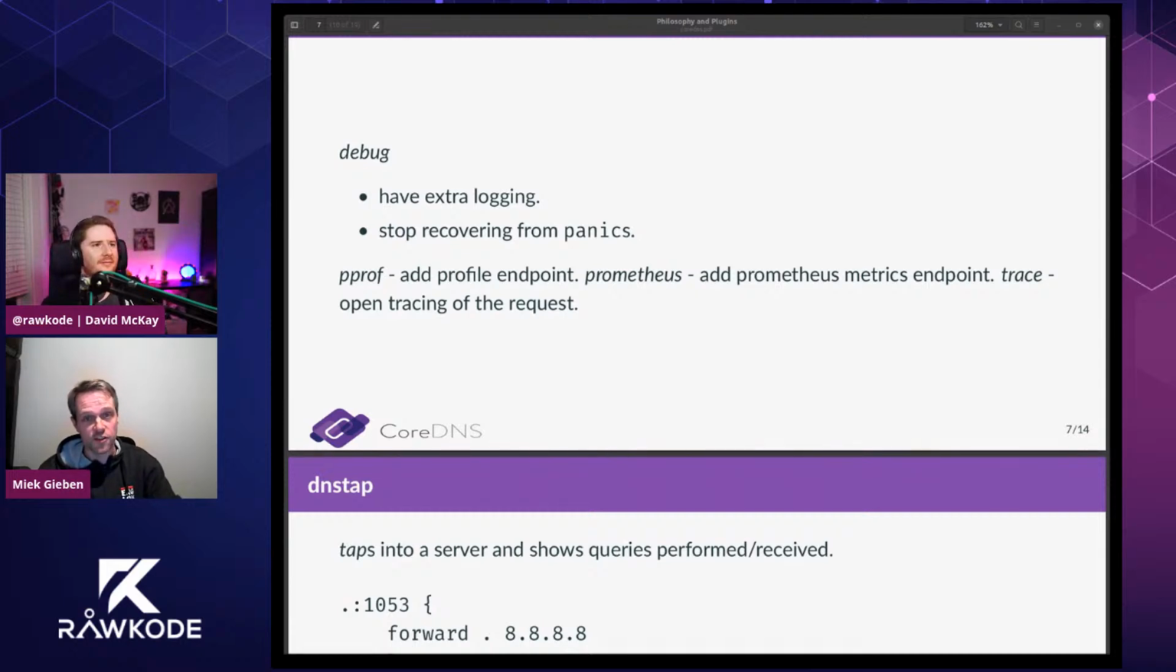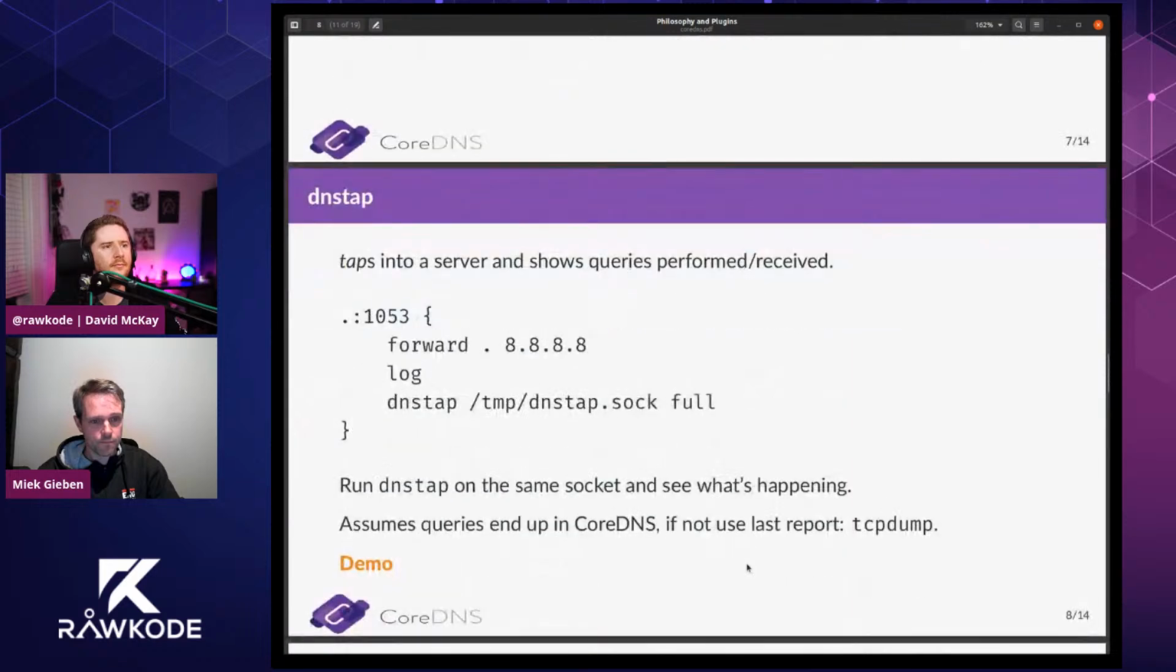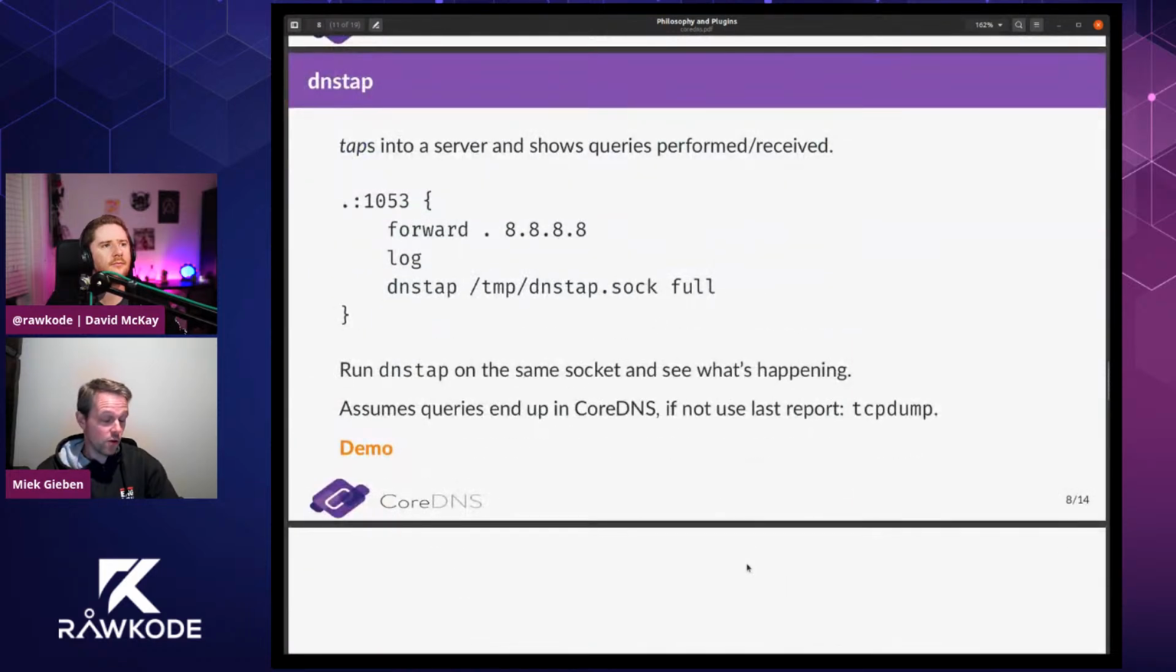Another thing that we have is dnstap, which is a gRPC protocol which forwards all generated queries to a dnstap endpoint, and will allow you to see what queries are received by CoreDNS and what queries CoreDNS itself also does. And as with always, it's just enabling a plugin.